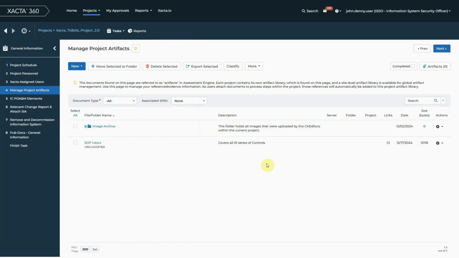So that is how you can attach one artifact inside of Xacta 360 and then associate it to multiple controls at the same time.